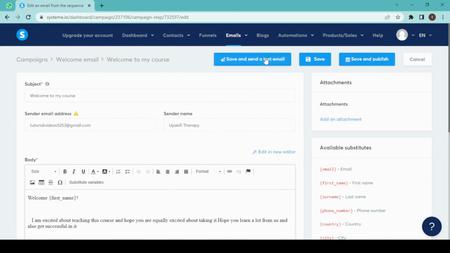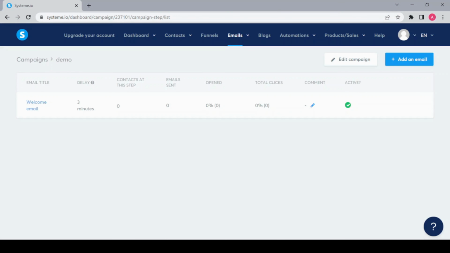And we have three options: to save and send a test email, or to just save, or to publish. So I'm going to click on save and publish. So now our email has been successfully created. Now I'm going to set an automation.